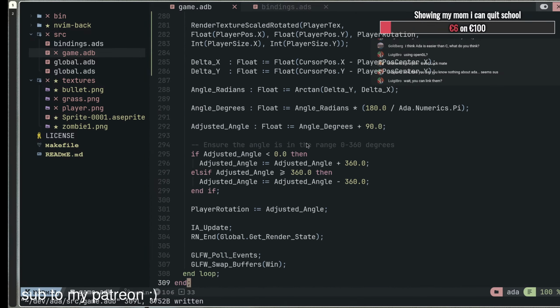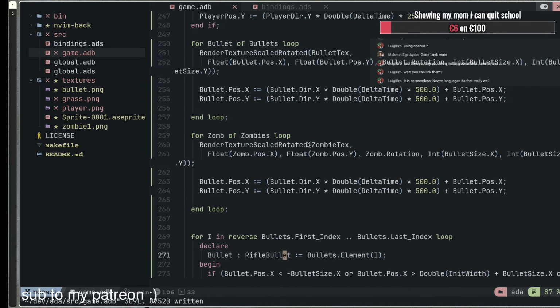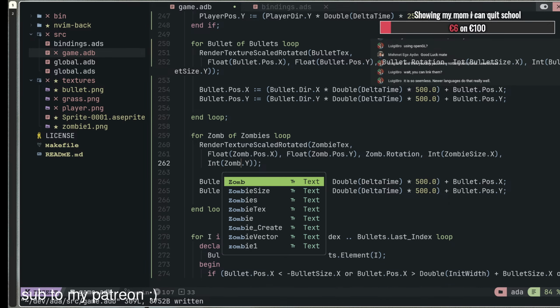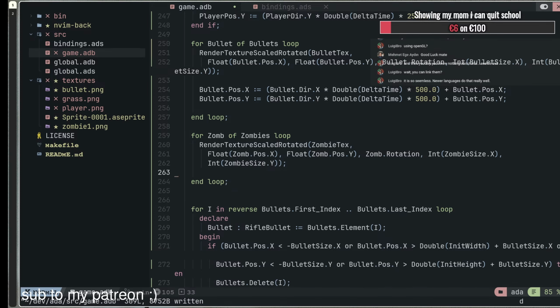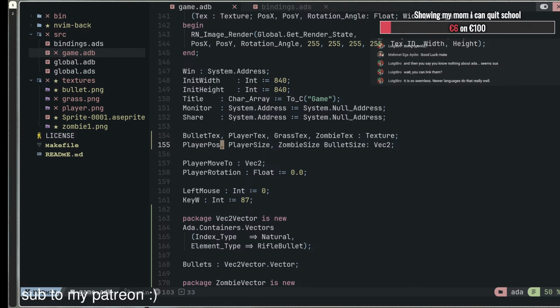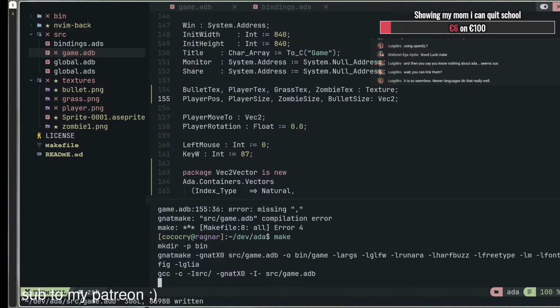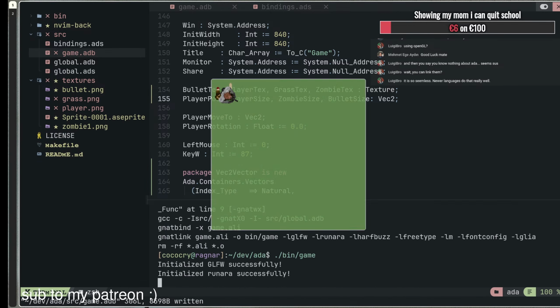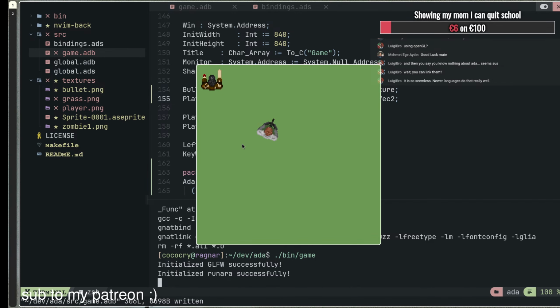Alright, so the zombie size is equal to the player size. It is so seamless. Newer languages do that really well. Okay, so that's zombie size, and we don't want the zombies to fly away, so like that, 144. Okay, we need a comma. Okay, here's our zombie, right? Pretty cool looking guy.